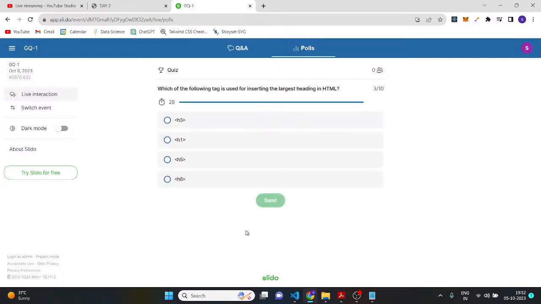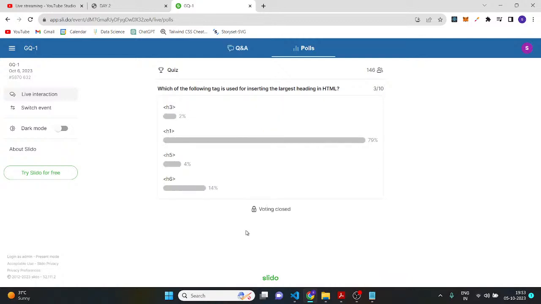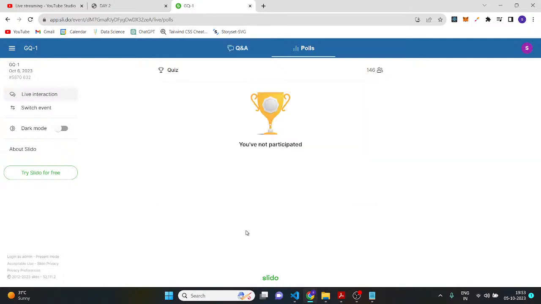Okay, the next question, third question: which of the following tags is used for inserting the largest heading element? The largest means the biggest one. Let's see what you answer. Okay, great. H1. 79%. Others can try again next time.